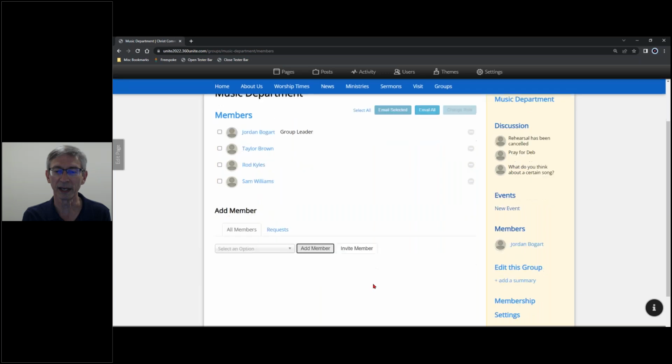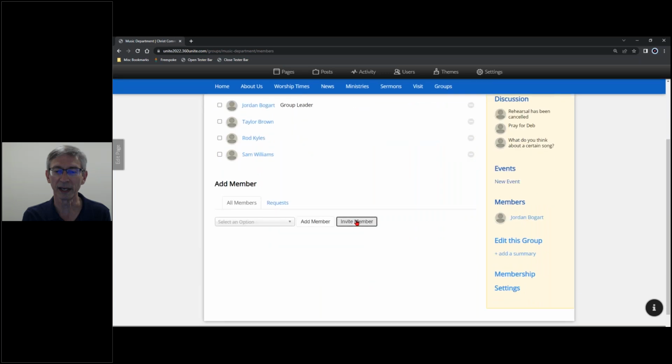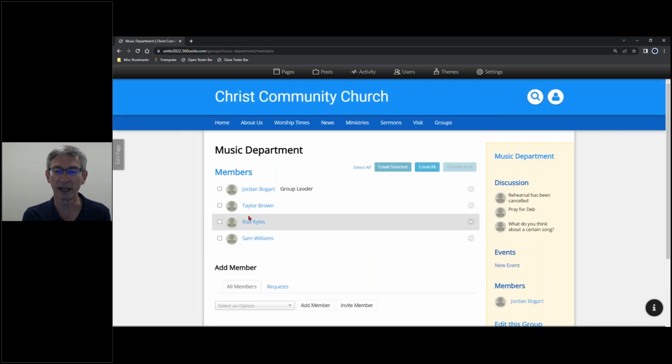And then here is another option. You can invite other members to this group if you'd like. There is also a spot here for requests. So if you open this groups page up to users, the people in your church membership who have a user ID here on the website, you could open it up to where people can request to be a part of a group. So it doesn't only have to be by invitation only, it can be by request as well. But that's how you add or invite members. They are now part of the group.